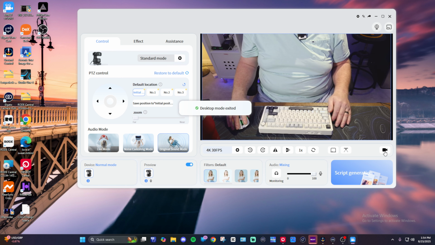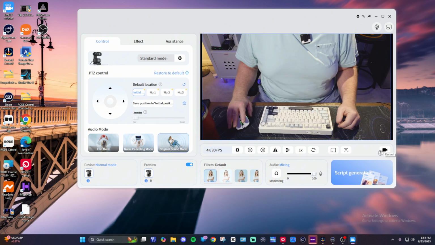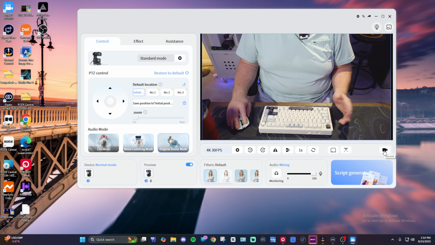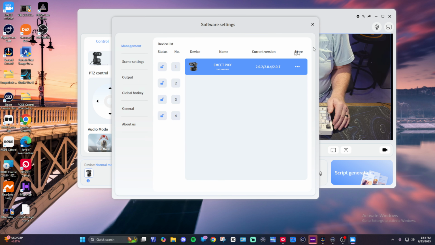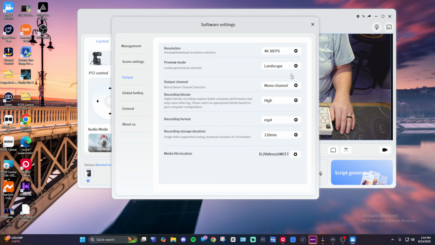And then you also have record mode, where you can record to your hard drive, whatever you have set here. And up at the top right, you do have your scene settings, where you can go and save scenes, up to 4. You can add up to 4 devices. You have your output settings here for your recording. Obviously, I've set a media file location, the type of recording format, the recording bit rate, the output channel. You can do mono or stereo. You can record in vertical or landscape.